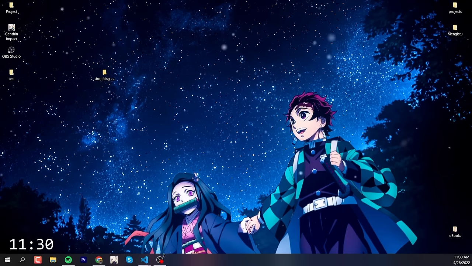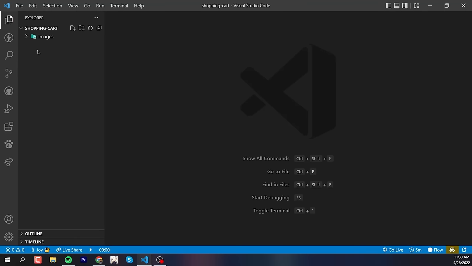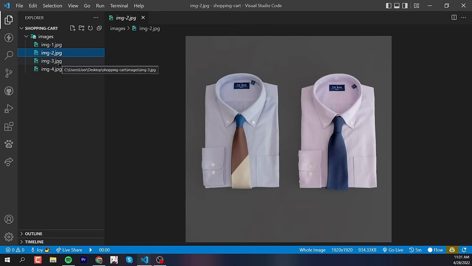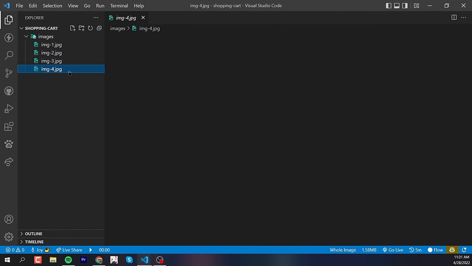All right, guys, let's go back to our VS Code here, and you're going to see this images folder. I'm going to open up this one. Initially, you're going to get four images. Don't worry, guys, I'm going to add more images to this folder, but for now, we're just going to work with four images. Let's open this up, and then you're going to find pictures of shirts, t-shirts, formal shirts, etc. You also get a suit here.